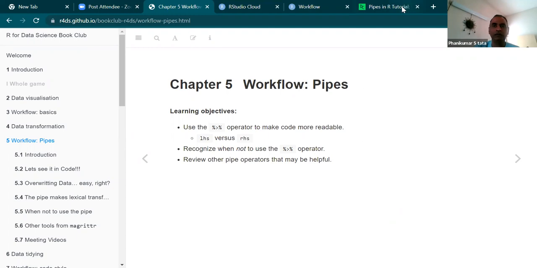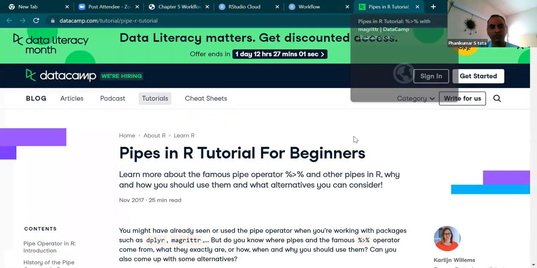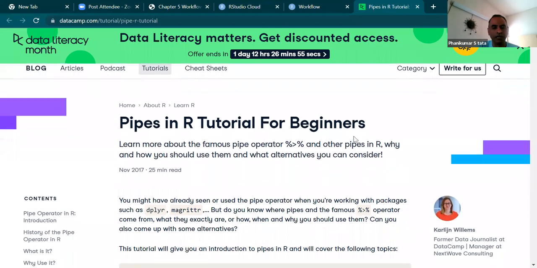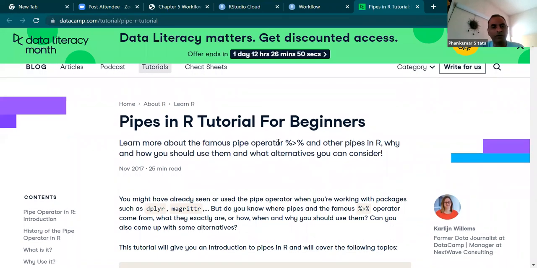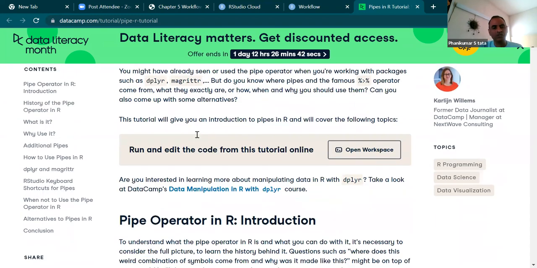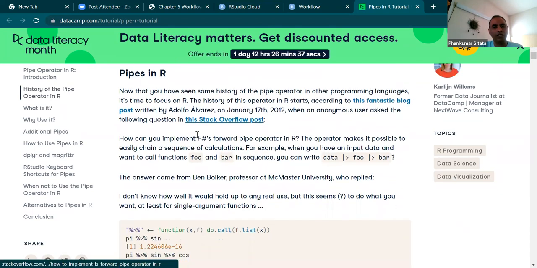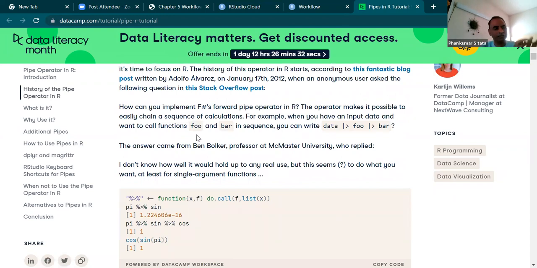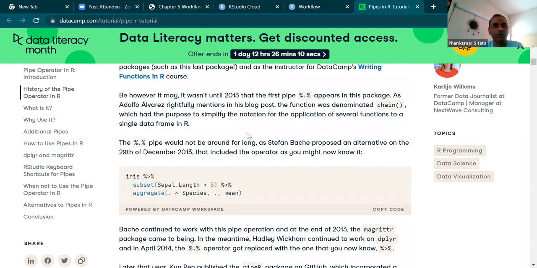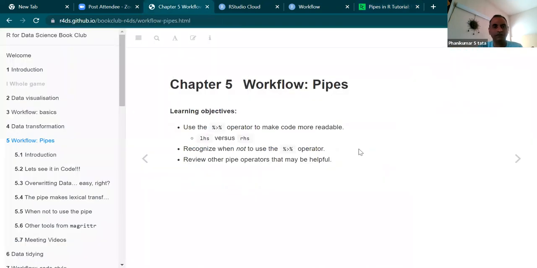I stumbled upon a very good conversation. This is not in the book, but I would highly encourage people to look at it. I'm going to have this link in my presentation too, where the actual history of the pipe is explained in a very detailed way: the different origins of pipes, where it started, the different versions and evolution of pipe, and how it came from the F# language. I really found this article very interesting, and I learned a lot from it. Whenever you have time, just go through it. It's a really nice article, which is not in the book, nor mentioned in any of those code lists.